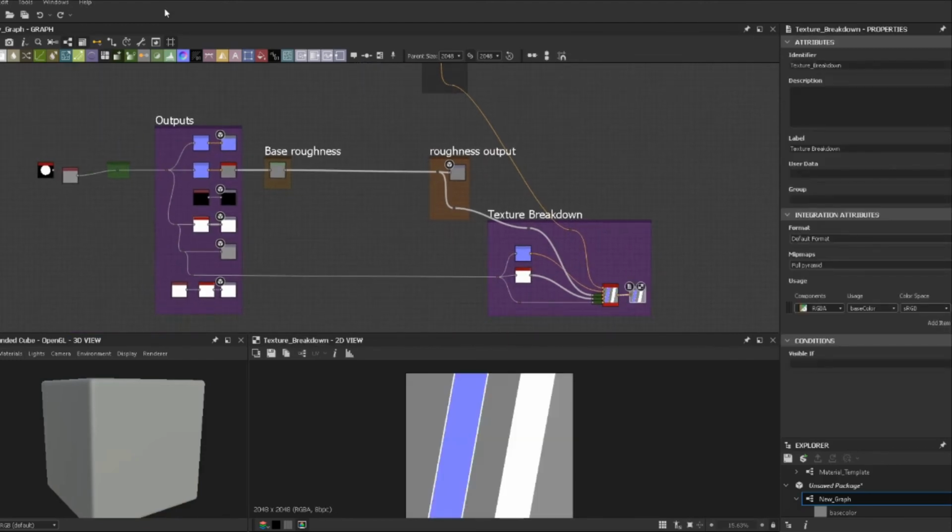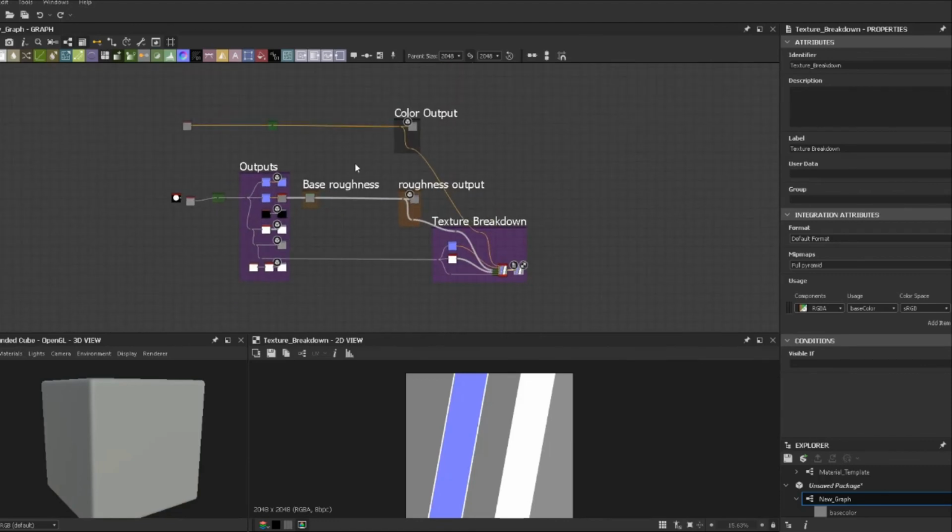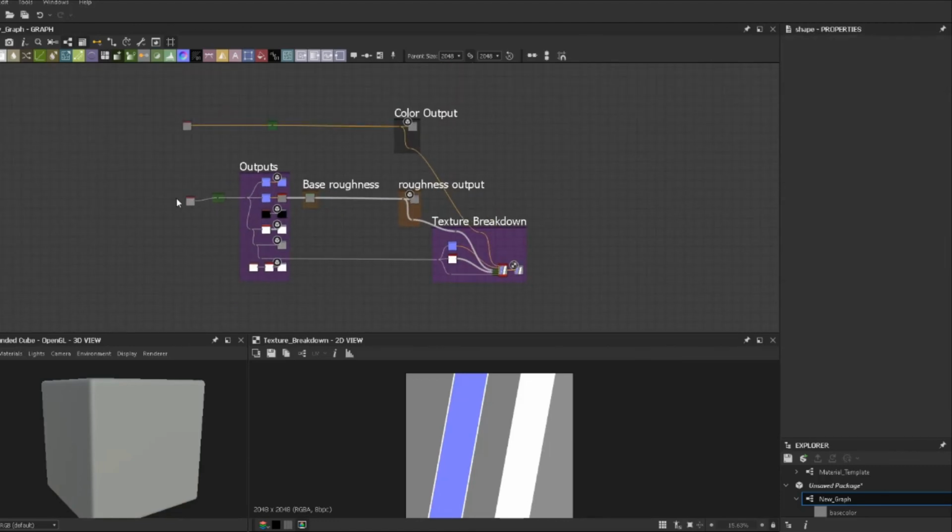And if I were to go to export outputs, you can see that I have texture breakdown as an option for a map I can export now, as well as opacity. So yeah, that is about it.